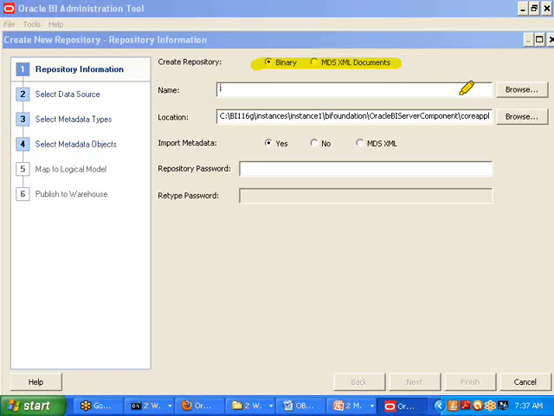Now, if people understand the meaning of binary, most of the time we'll use only binary. Suppose you want to develop this repository file by using a source such as an XML file. We have an XML file in our hand, and using that XML file you want to develop the repository file. At that moment, we need to go for MDS XML documents as a source. As of now, we are going for binary only.